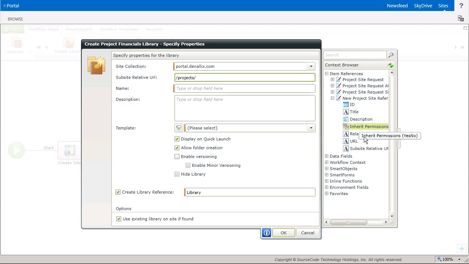I want this library to be created within the newly created SharePoint site in the earlier Create Site step, so I'll populate the relative URL setting based on the path of the site collection and the new site using a combination of text and a field from the context browser site reference. Keep in mind you can use the context browser fields in the name, description, template, and create library reference text boxes as well. For this demo, I'll be hard-coding these values.